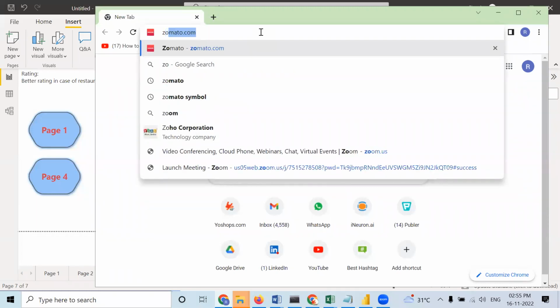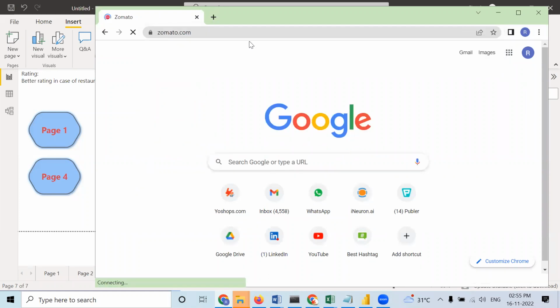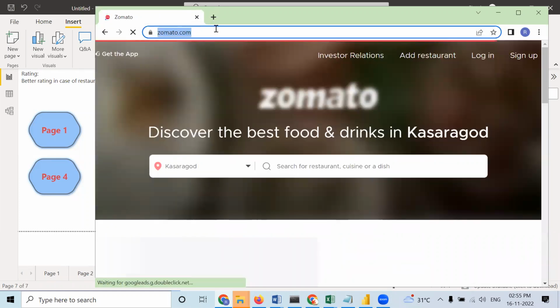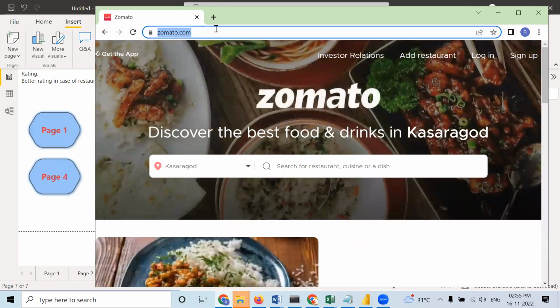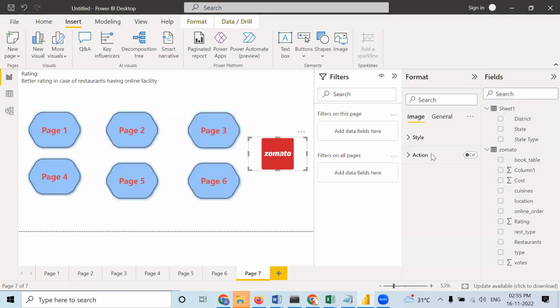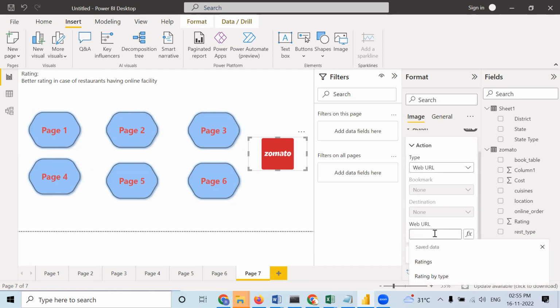For that, I need zomato.com. Now select it, Control C. Simply copy this particular URL. Go to this image. There is an option called action. Make it on. In type, they are asking which action you want to perform. Choose this web URL. Paste the URL over here. Then it is done.